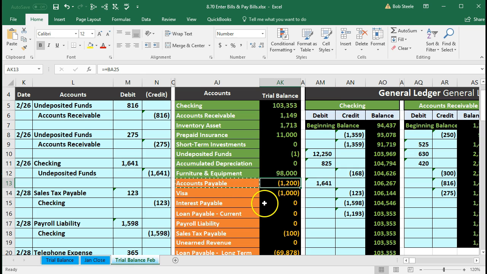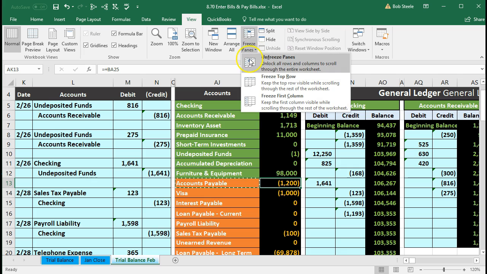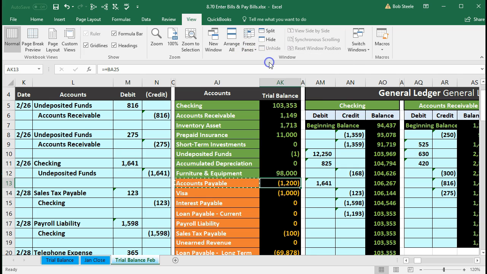What we will do now is unfreeze the panes. So we're going to go up top to the View tab, and we have the Windows group, and we have the Freeze Panes, and we will unfreeze the panes. And then we're going to check out what we've done to the financials and see if that pulls over correctly, see if we're still in balance, and see if everything is automated as it should be.